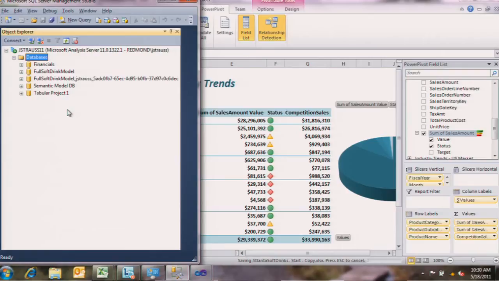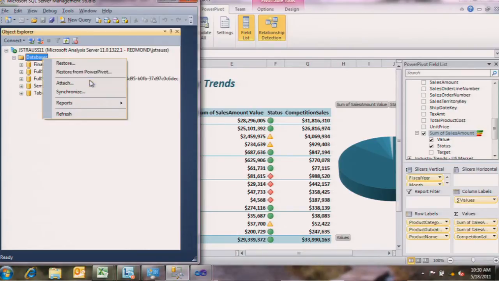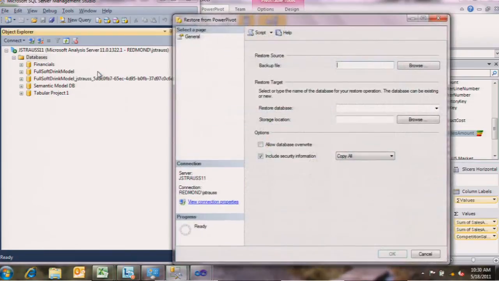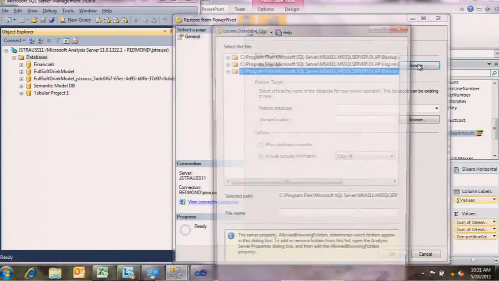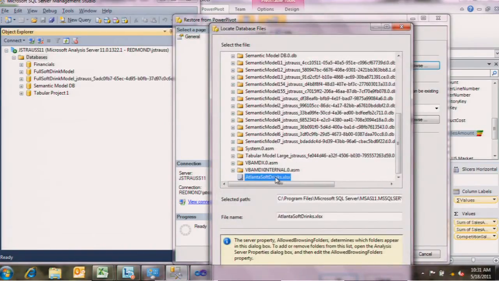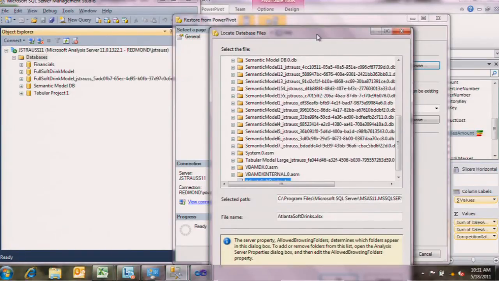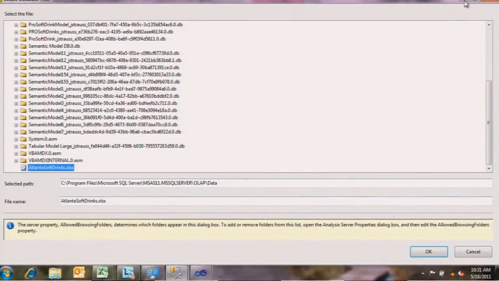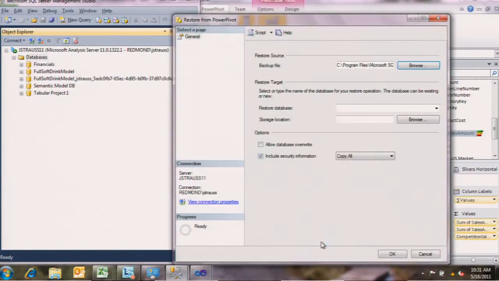In SSMS, we've also revamped the entire UI, so you will actually see tables in here instead of dimensions and measure groups. What I can do in here, I can right-click, restore, regular restore, and I have a restore from Power Pivot. What that is, simply browse to a file, saved a copy out here called Atlanta Soft Drinks. There you go. Say OK.